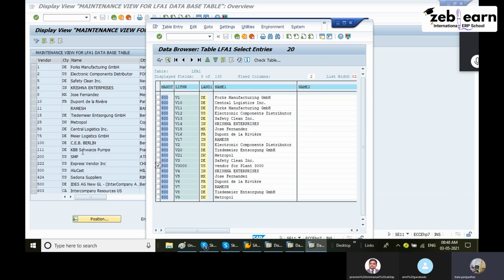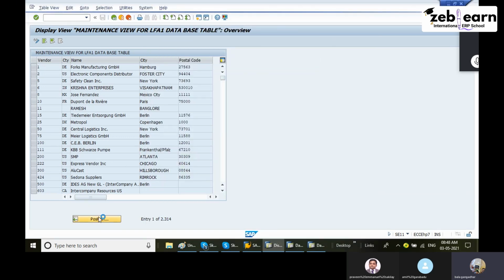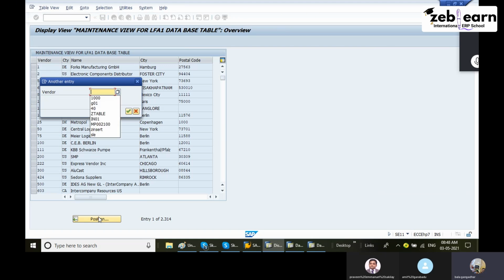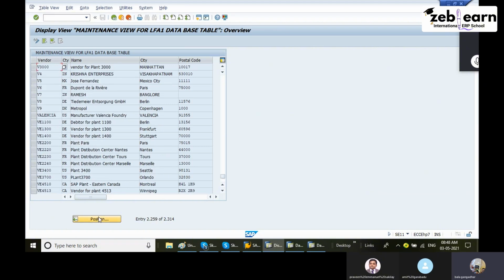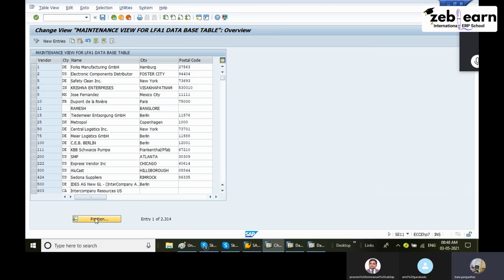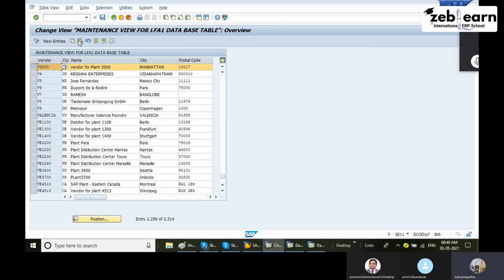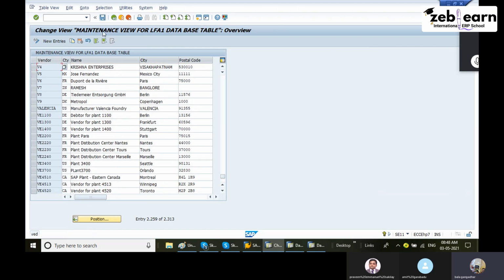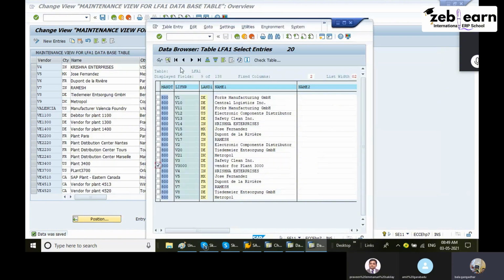Now if I don't want V3000, let's see. Execute. If I don't want it here, I'll click on the display change mode. V3000, let me delete here. Even the delete action you can do. Now save it. Immediately the data should be updated in the database also. Let's go here. Now if I refresh, how many entries are here? 20 entries are there. This is all my series.